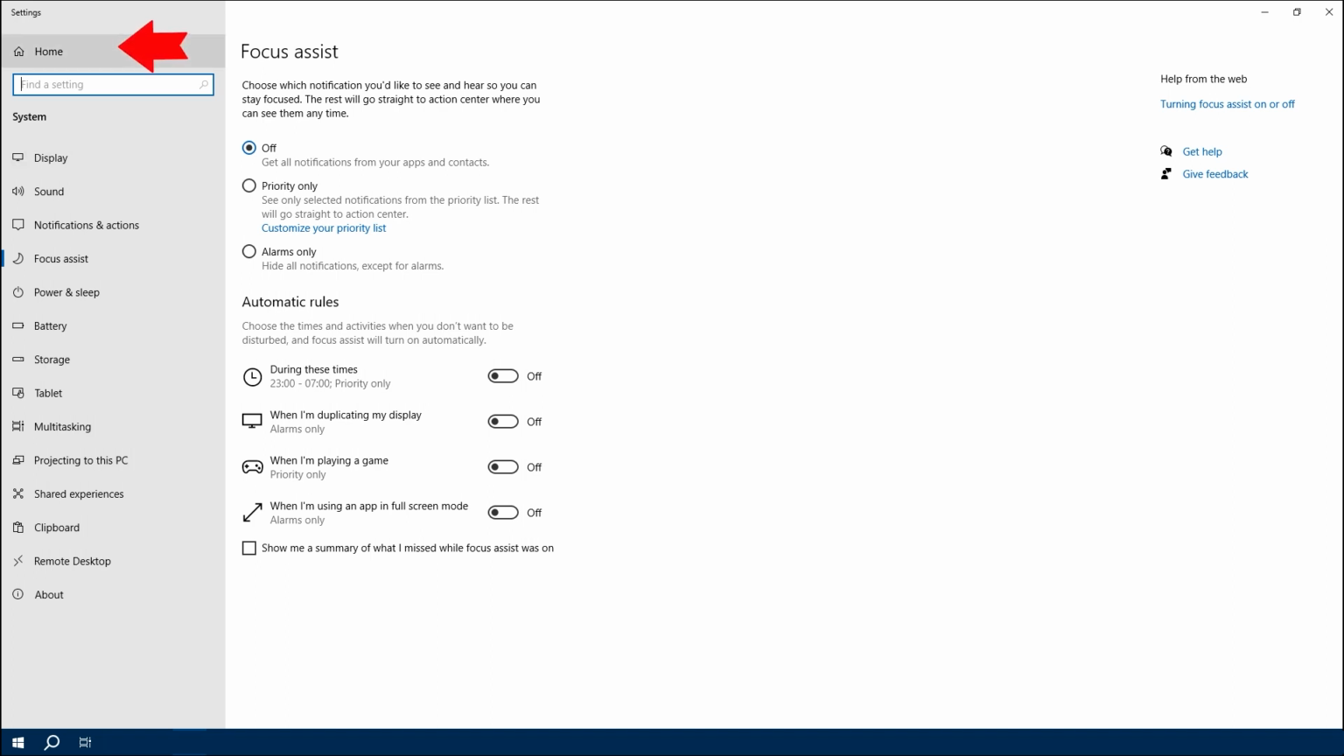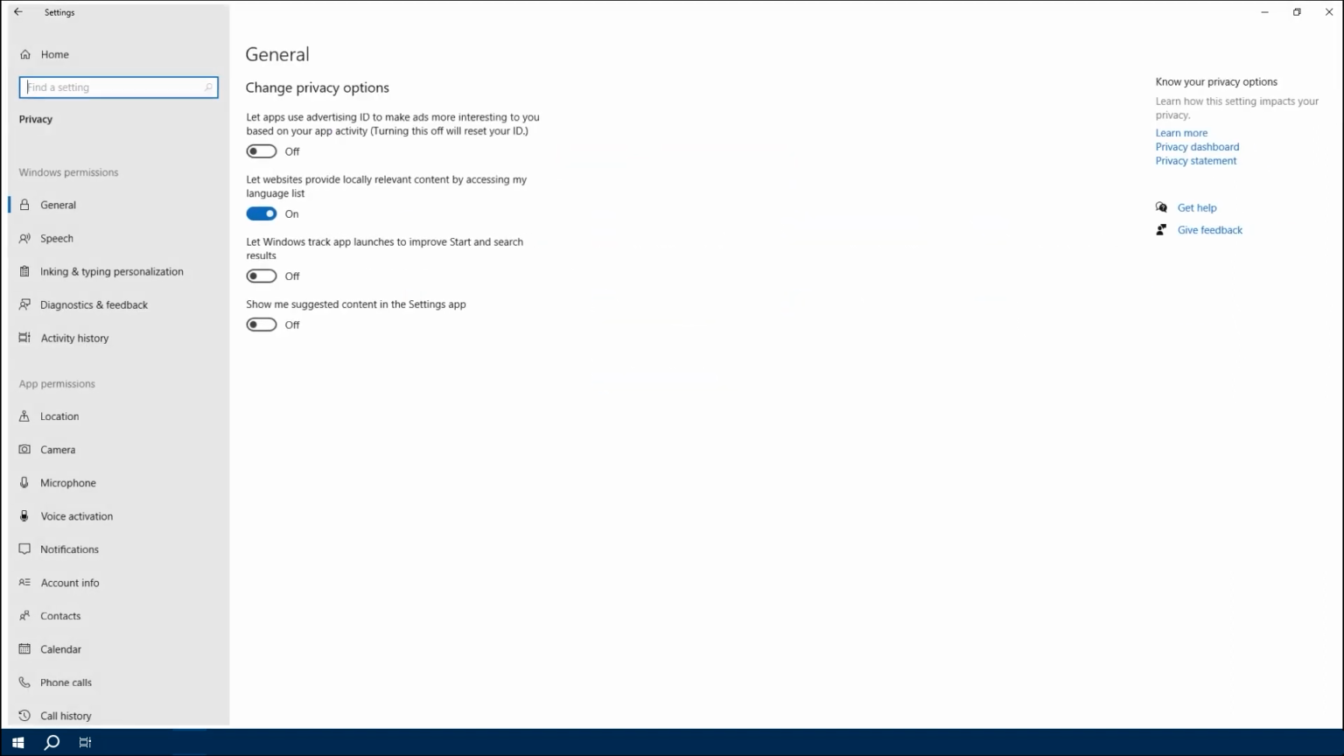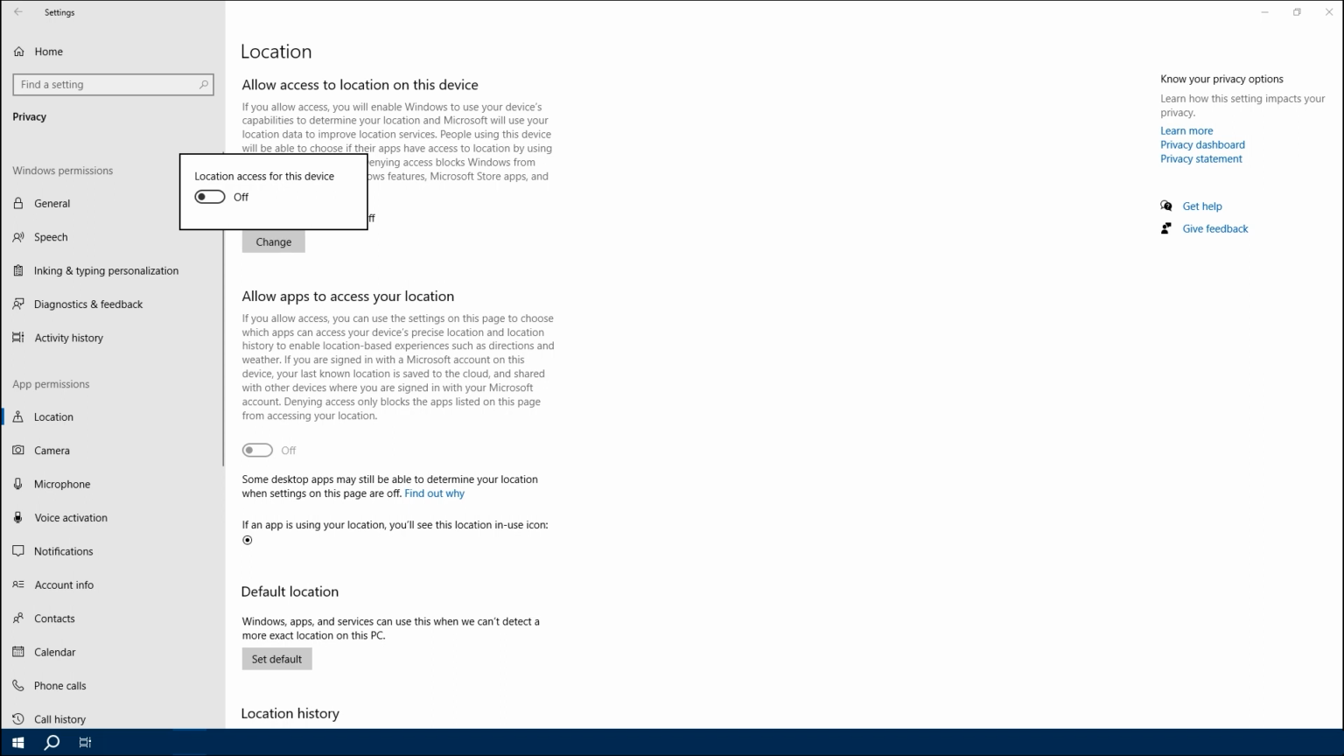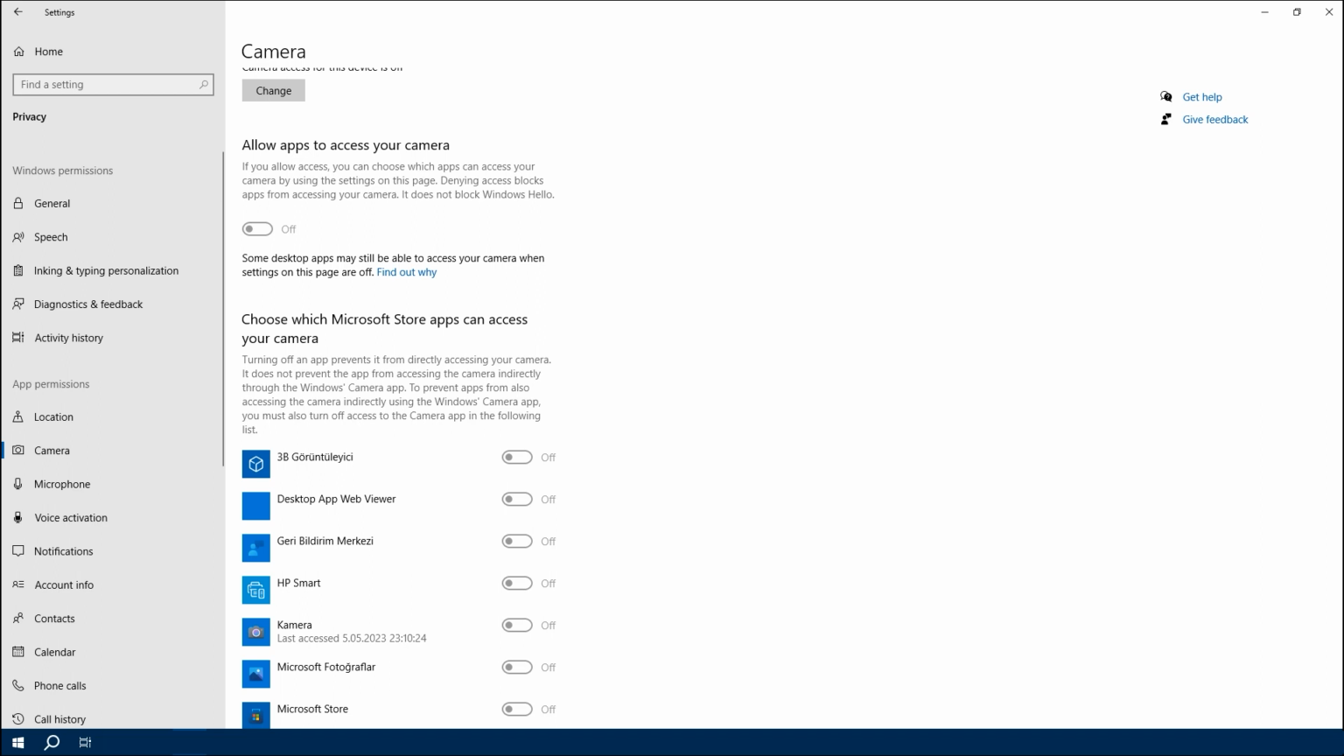At the same time, you may reach the settings, and in settings, just reach to privacy. And in the privacy, you can change the privacy options, like let apps use advertising ID to make ads more interesting to you based on your app activity. So turn off that and let Windows track app launches to improve start and search results. Just turn off and show me suggested content in setting app and turn off it as well. Left hand side, you can see there are app permissions. Just click on location and location for this device. Turn it off and turn it off for all programs, and do the same for camera also. Camera access for this device, turn it off as well.